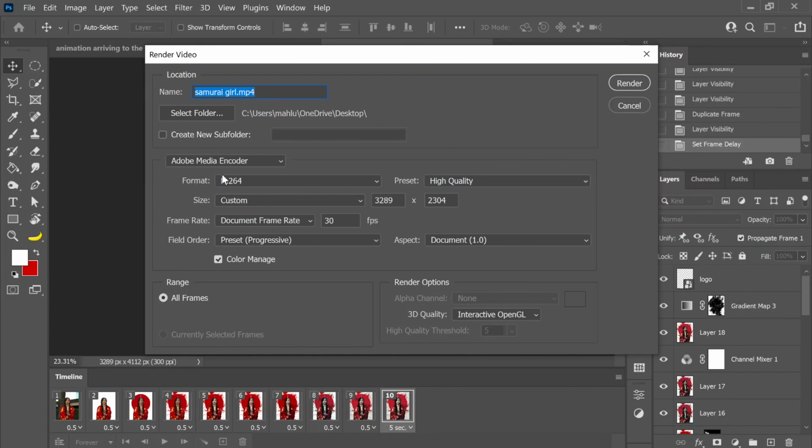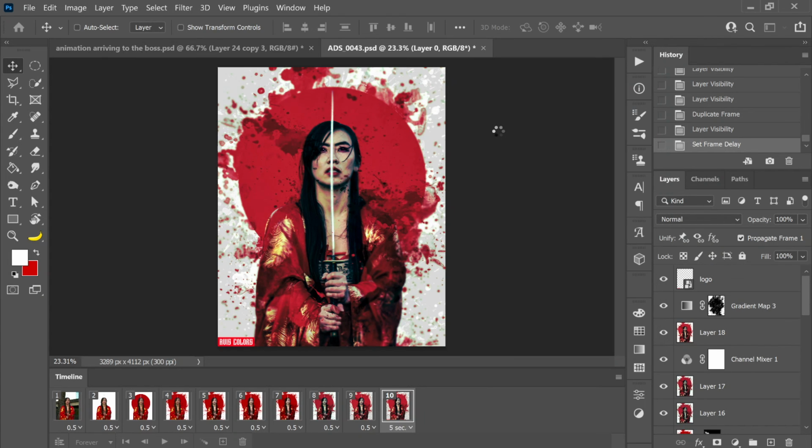This format will be good for YouTube, for Instagram, for TikTok, for any social media. Format H.264, preset high quality, size custom. You can decide and adjust the size to any dimension that you want. The frame rate I leave at 30 frames per second and press render. Render will export the video to the desktop.